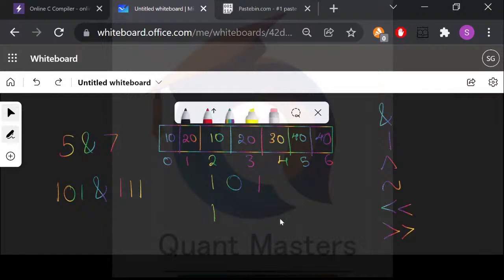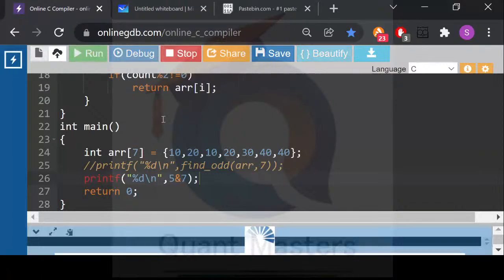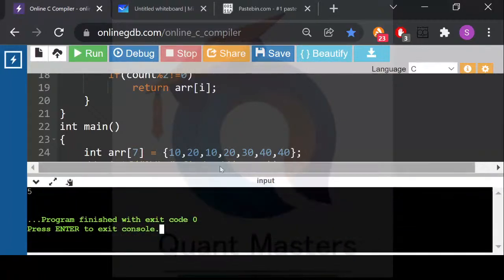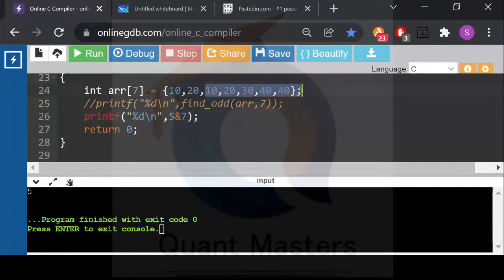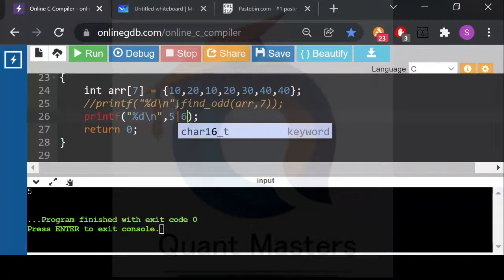Again, you may be wondering, instead of going through our program, why are you explaining bitwise operators? You will realize very soon that this will give you the most efficient method to solve this particular program. So 5 and 7, we get 5. What if I try 5 or 7 on the other hand? Or let's take 5 or 6 instead.